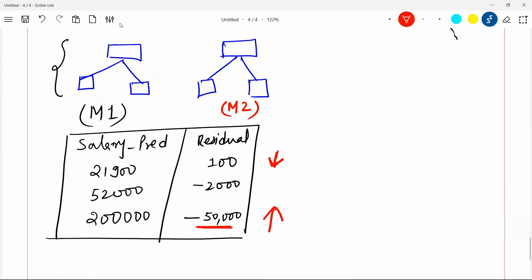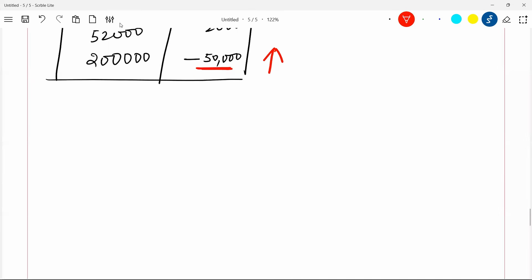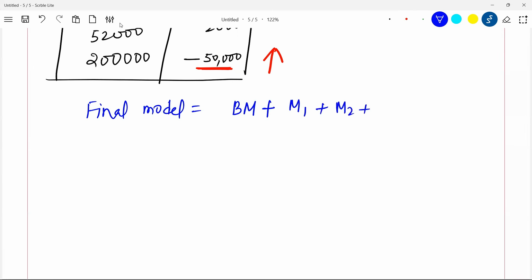M2 will come, compute, create the residual, then again weights will be adjusted. M3 will come, predict, residual will be calculated, weights will be adjusted, and finally what you will get is a combination of what will be your final model. Your final model will be a combination of the base model, I'm calling it the first model, plus M1 plus M2 plus M3 plus so on and so forth. Remember, this is not a mathematical equation. This is just an indicative equation I'm giving you.